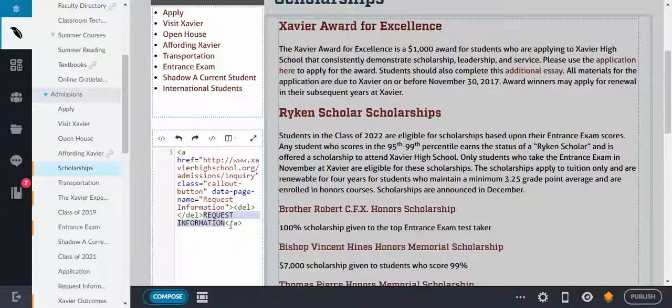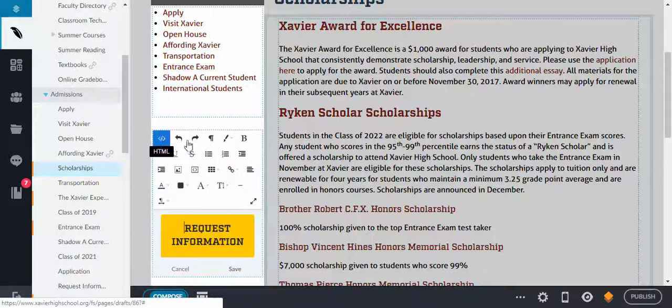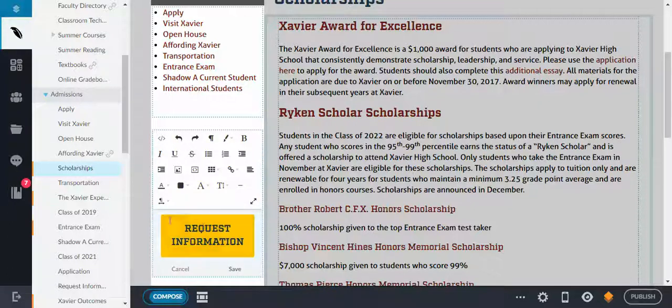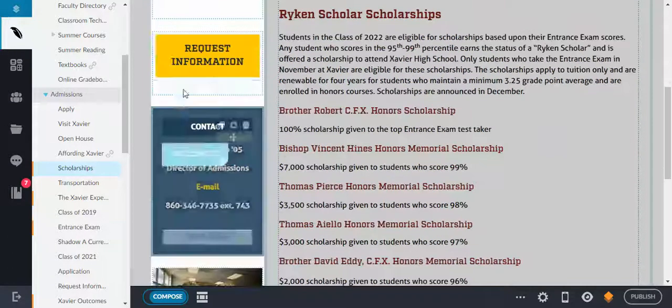So if you ever need to put a yellow button, you pretty much just copy this code, slap it into a different content element, and change the link and change where it says request information. That's all I do. And you get this nice looking button that calls out. Cancel.